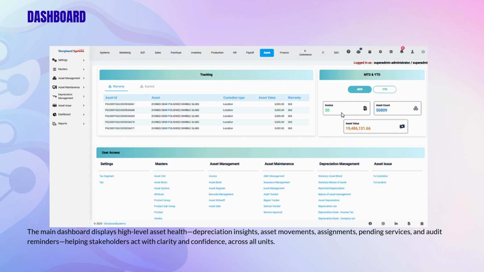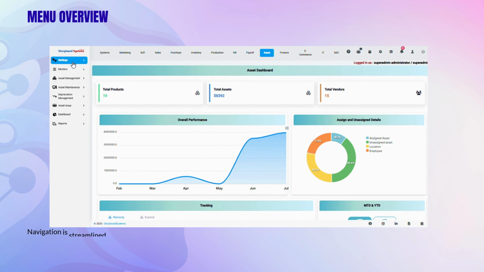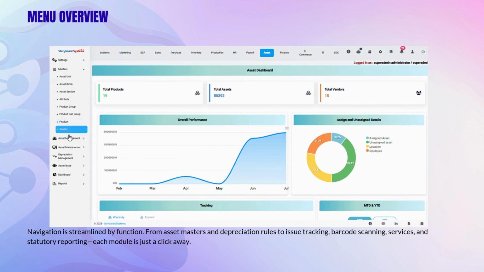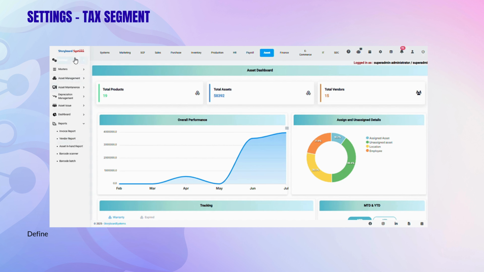Admin and employee-specific dashboards tailor insights based on function and access levels, providing real-time, actionable views on asset health and usage. The left-hand menu offers structured navigation, from core modules like asset management and depreciation to detailed settings, service tracking, issuance, and compliance reports. Everything is logically grouped and instantly accessible.